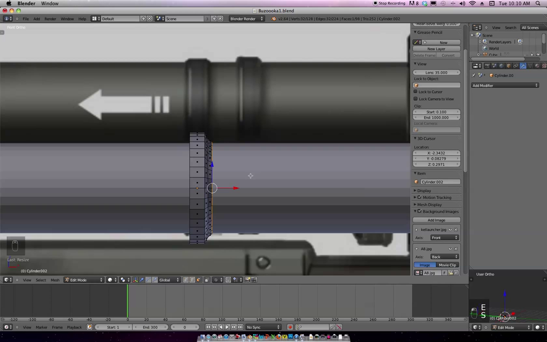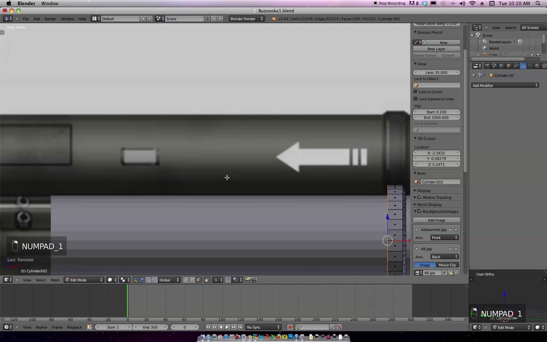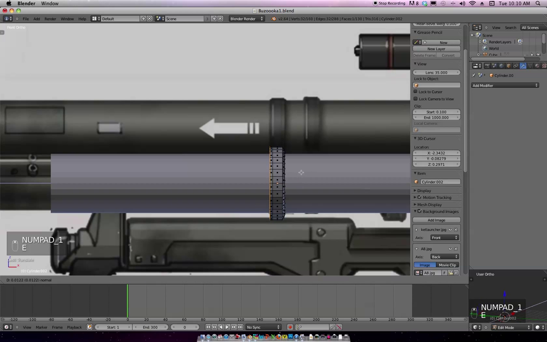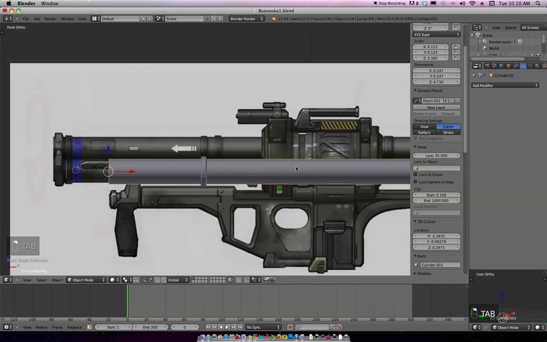Let's see. There's have a little section. Let me scale it out and grab it on the X. See it now? It's flat like that. Same dealio over here. Extrude, scale, extrude, scale, and then grab it on the X like that. Okay, I can live with that.